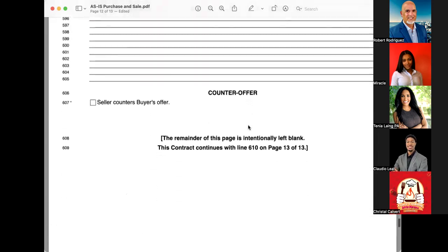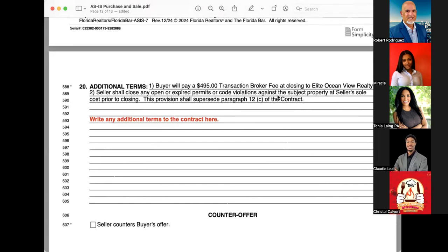Now, the seller may come back and say, we don't agree with this term, right? But here it says, seller shall close out any open or expired permits or code violations against the subject at seller's sole cost prior to closing. All right. Sometimes the sellers are not going to agree on that, and the buyer needs to know that they are going to be purchasing a property that has open permits, and now it is the buyer's responsibility to close out those open permits or violations. All right, but we are protecting you and your buyer by placing this here in the additional terms. You guys will see once you place an offer and this becomes a question. It's time to decide whether the buyer wants to assume a property with violations or not.